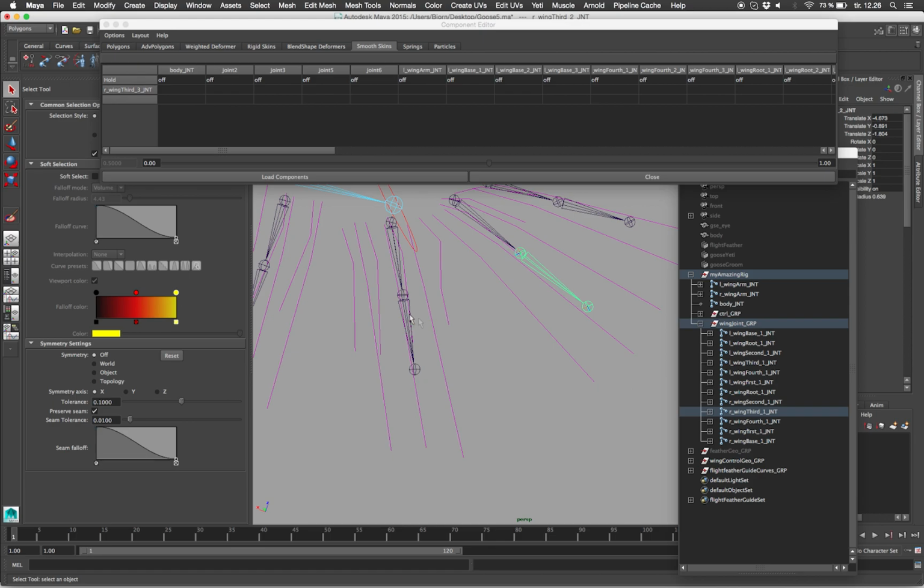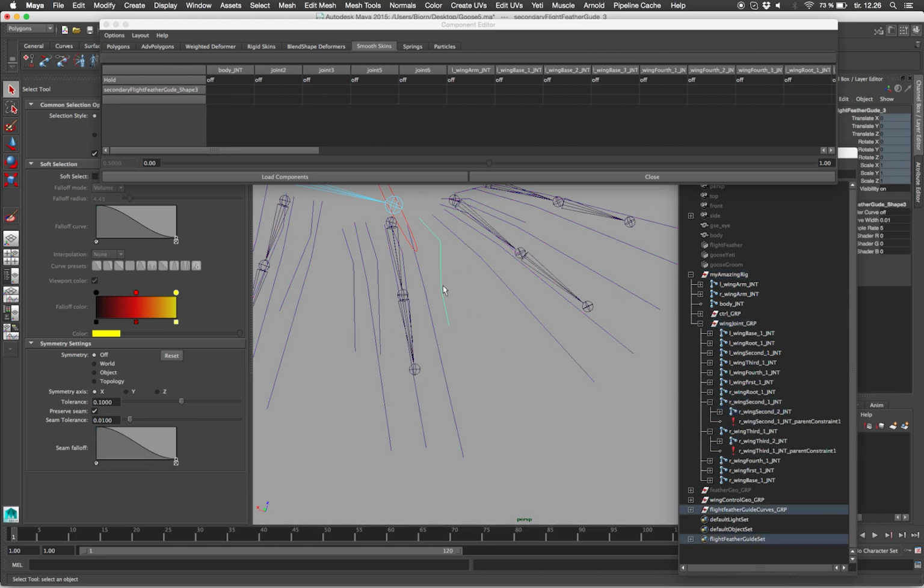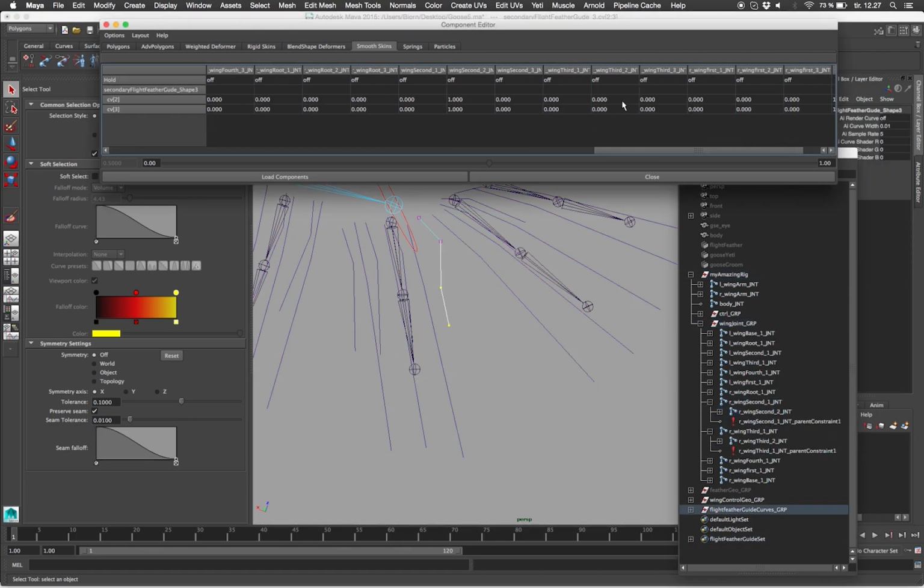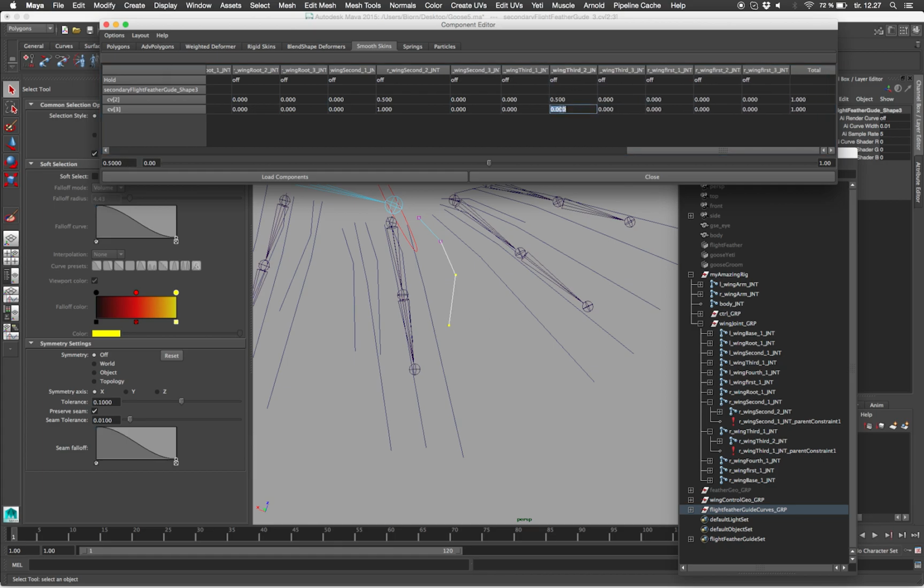If you create a joint chain for each feather where the joint is placed on the same point as the vertex or the point of the curve, then you shouldn't have to go through this process, because when there's a dedicated joint for each point, then the automatic skinning should work just fine.